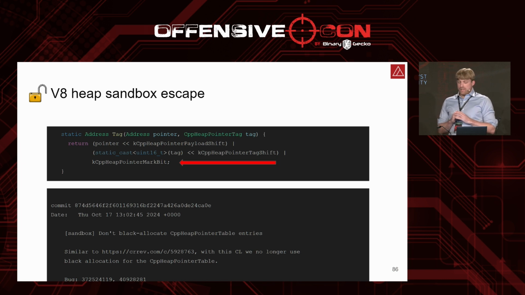So here is a snippet of code that shows how pointer tagging was formally implemented. During the construction of pointer table entries in the C++ heap pointer table, we see the raw pointer and the tag being ORed together, as well as a mark bit being unconditionally set. This mark bit setting is referred to as black allocation.